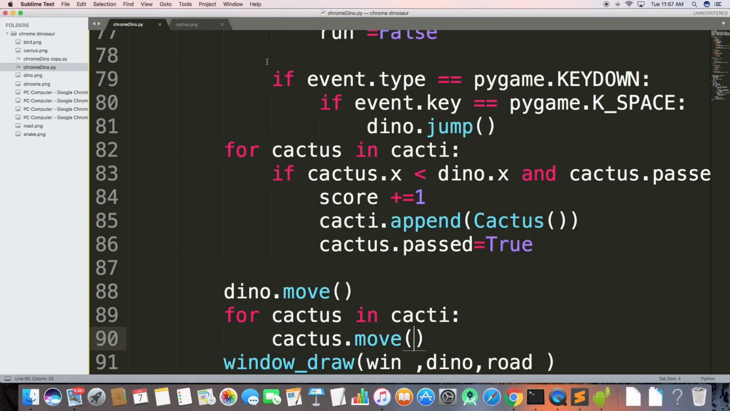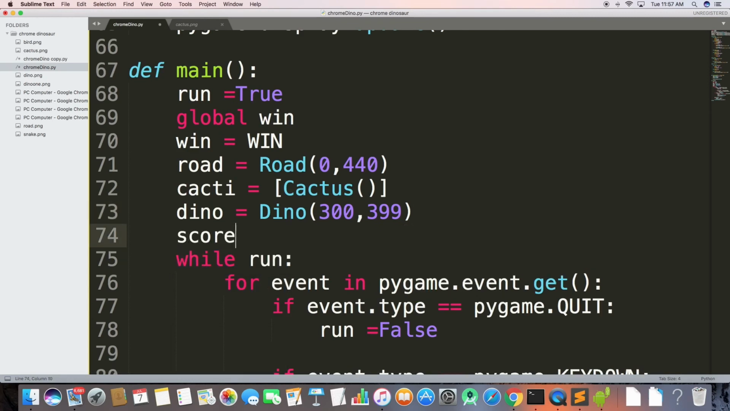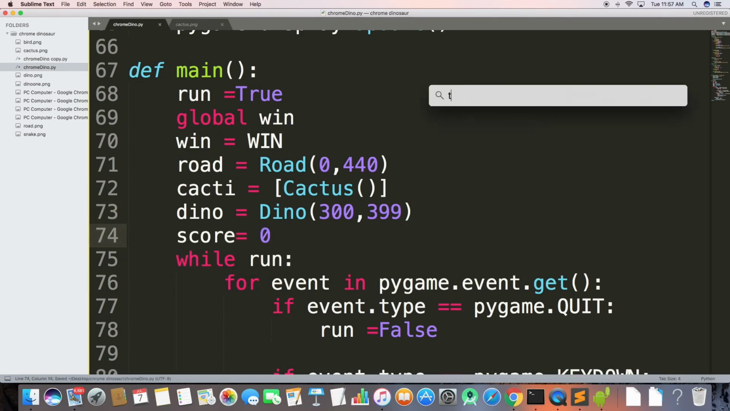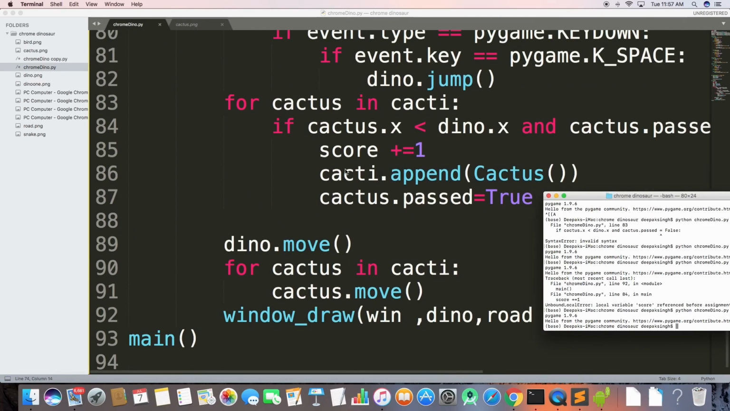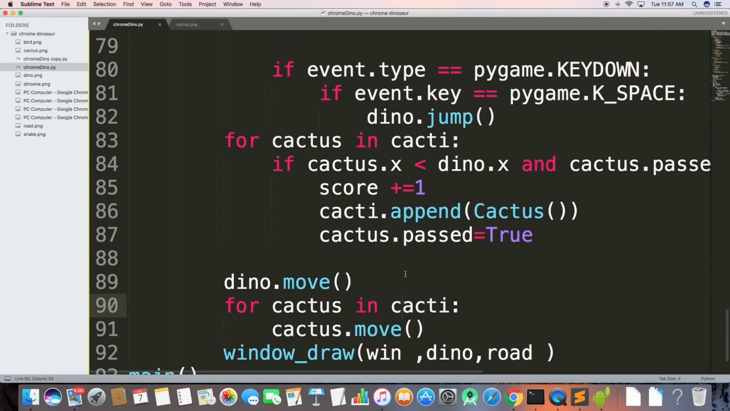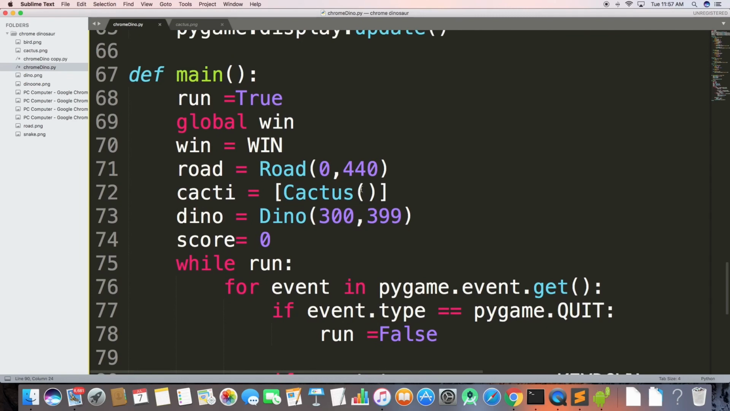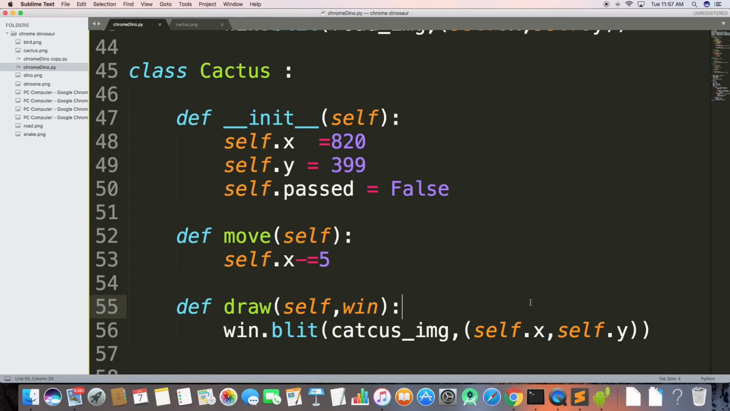Now what's wrong? Oh shoot, I actually forgot to create a variable here. So let's create score is equal to 0. Now what's wrong? What's wrong here? Cacti, cactus dot move. I'm creating an object. Am I even calling this function or not?